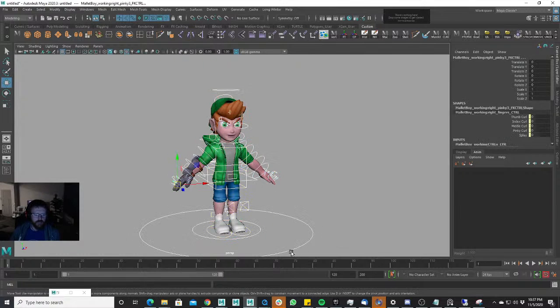So yeah, let's get started with this run cycle. Going to select all the controls. Since I have no layers in this right now, I'm just going to create a new layer.